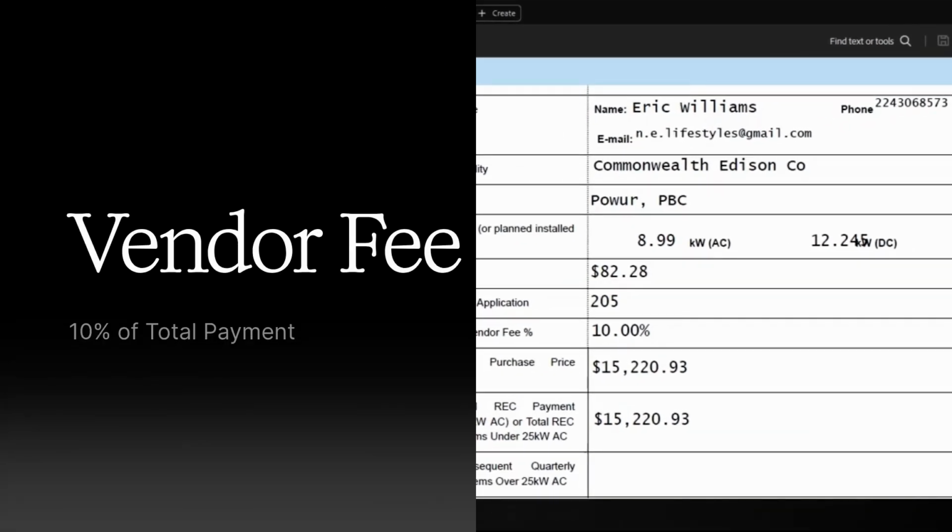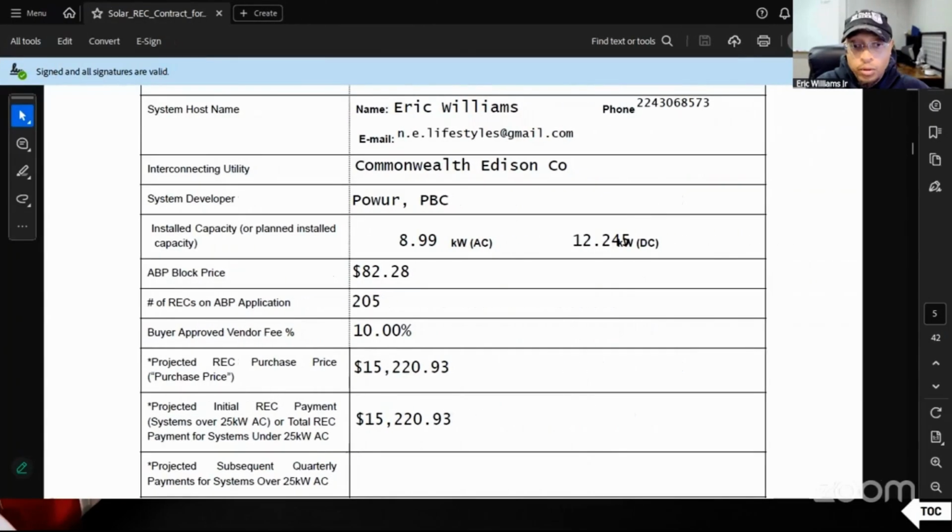Okay, so the approved vendor, which is Carbon Solutions, the fee for the approved vendor service is detailed here in this contract. So in this contract that we're looking at, it's 10% of the total amount, which comes out to being $1,691.21. So after you subtract that from the total amount, it gets you the $15,220.93 for this extract amount. So again, it's important to be clear with your customer about these numbers. The final payment amount can be subject to change if the system production changes.